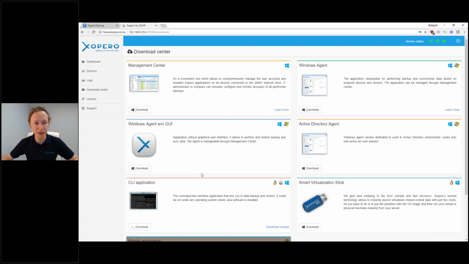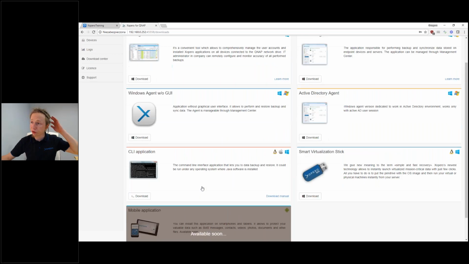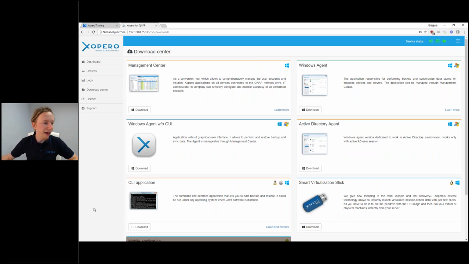This application lets us secure all operating systems which support Java, but it works only in command line. There is also a smart virtualization stick, and information about mobile applications that will be available soon. To clarify logging out users: if the user is working with Windows agent or Windows agent without graphical user interface, there is a service working in the background. This service starts when the Windows operating system starts, before the user is logged in, and since then it is able to perform backups.